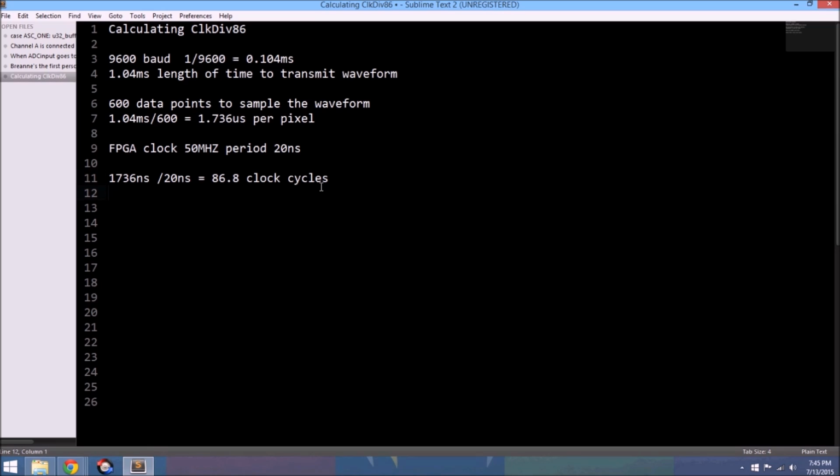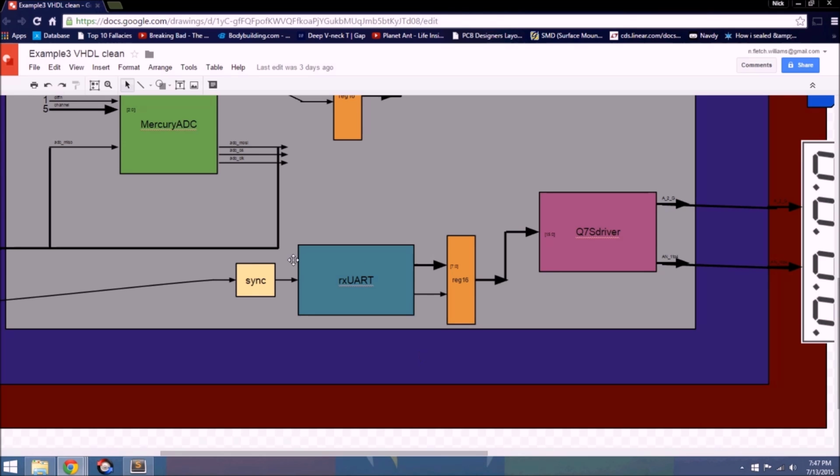Now in the module, I just simply round this down to 86. And there's a reason why I rounded down instead of up, but I'm going to cover that later. Down here is where I have the method where I read the UART waveform and display the waveform on the 7-segment display.